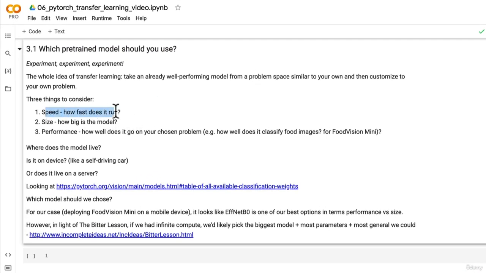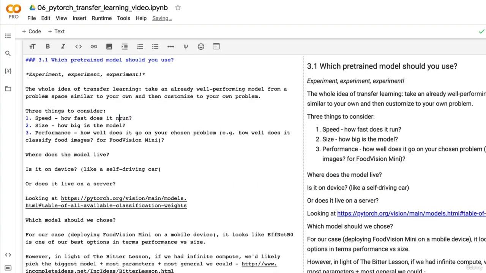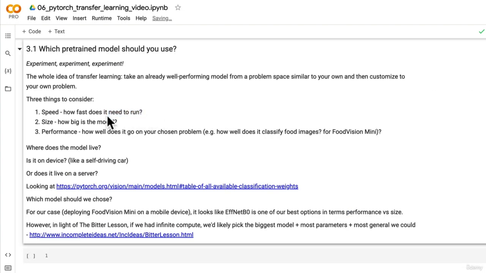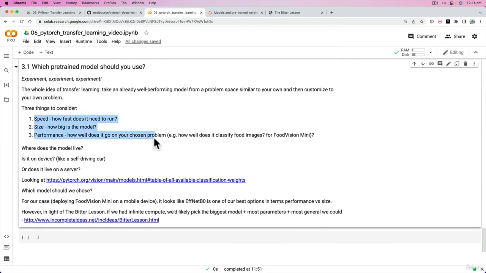Keep in mind your speed. How fast does it need to run? Are you deploying it to a device and it needs to run on that device, or can it run on a bigger compute, say in the cloud, on a server? How big is the model? What kind of hardware do you need to store it? Because the bigger your model gets, the more advanced the hardware needs to be to store it. And what performance do you need? What's the minimum level of performance you need to get out of your model, out of your chosen problem? So for our Food Vision Mini, we probably want it classifying images at close to 90 or 90+% accuracy. For a self-driving car, you probably want even higher than that. So keep these three things in mind.